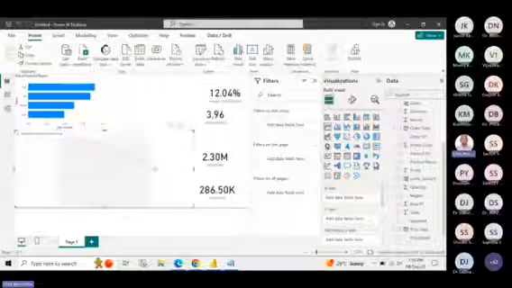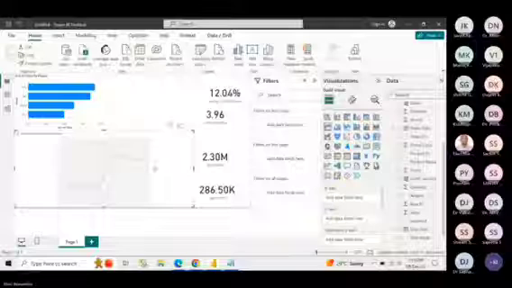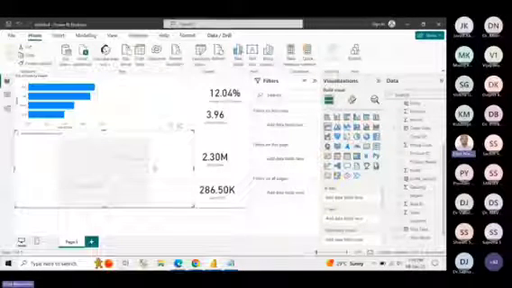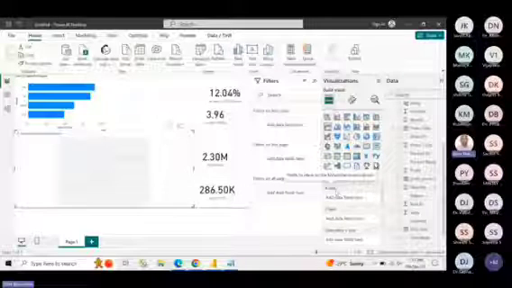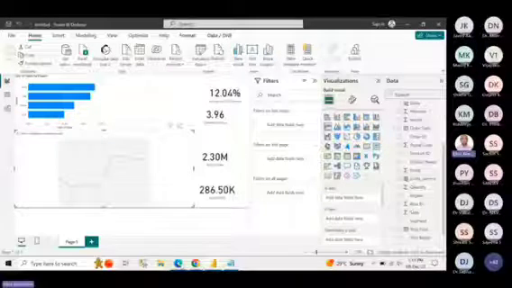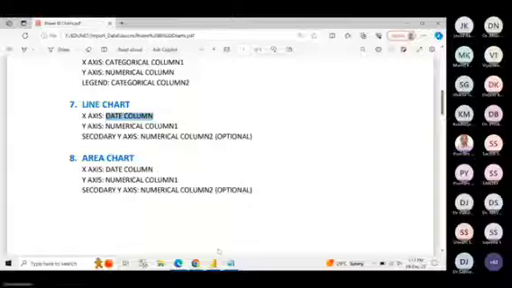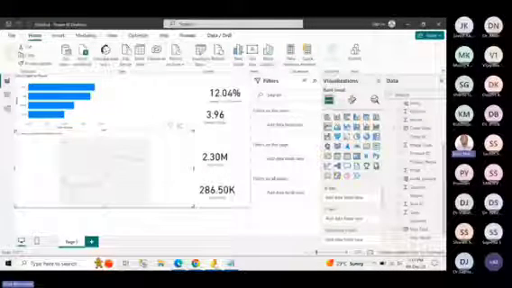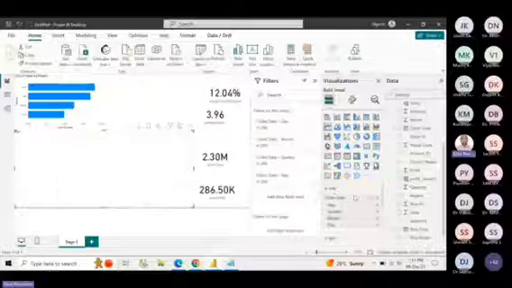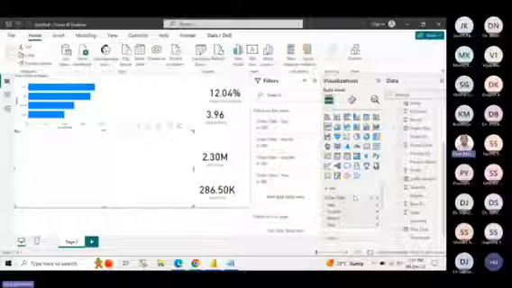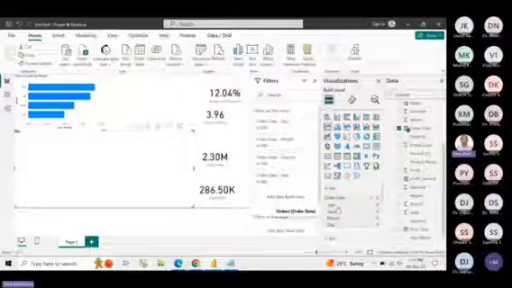X-axis, y-axis. What should be the x-axis here? Order date. On the x-axis, we are keeping the date column. Date column is nothing but order date. So go to order date. So this is my order date. Just drag the order date to the x-axis. Yes, you can see here, in the order date, we have year, quarter, month, day, everything. And now come down.